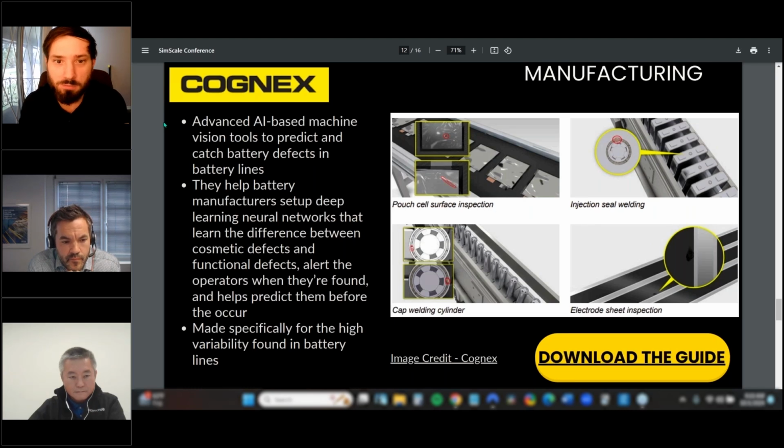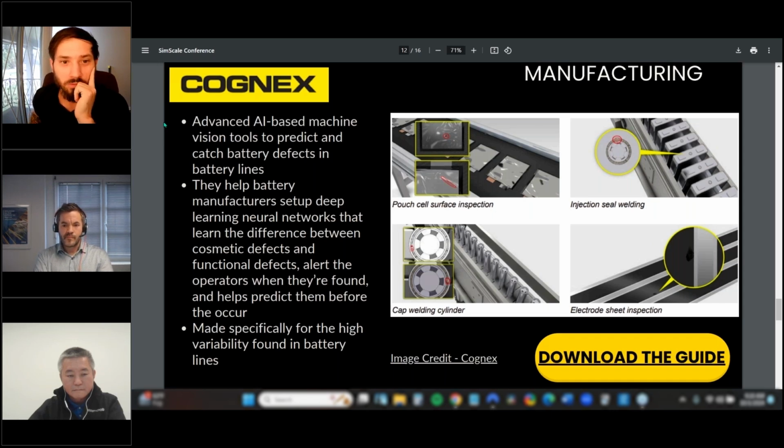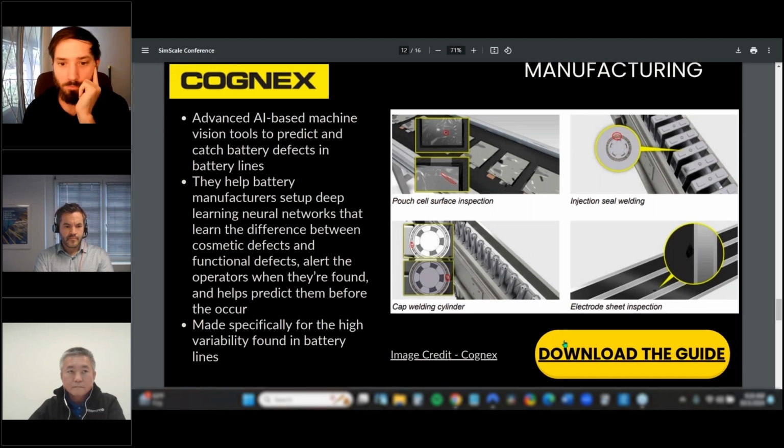And the beauty of deep learning is that it can think like a human can with a lot of context. So for instance, on a battery lineup, if there's a smudge on the shell of a prismatic battery, if there's a little smudge on the outside, that might not be that big of a deal. But if there's a smudge on the electrode sheet, that's a functional defect, and that would definitely not be okay. Humans can distinguish that, and so can deep learning. And there's all kinds of little variability like that within a battery lineup that they help you set up and detect. You can download the guide on how they apply deep learning to battery manufacturing here.